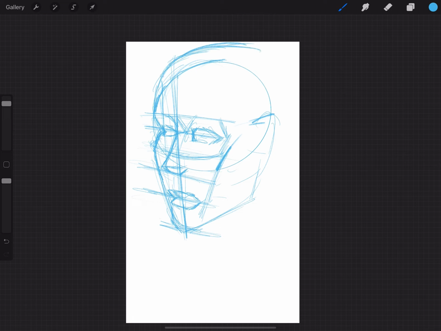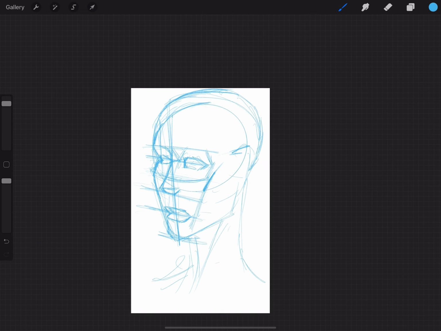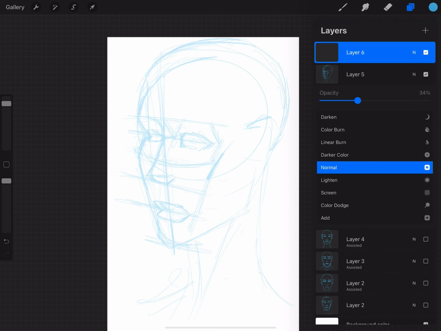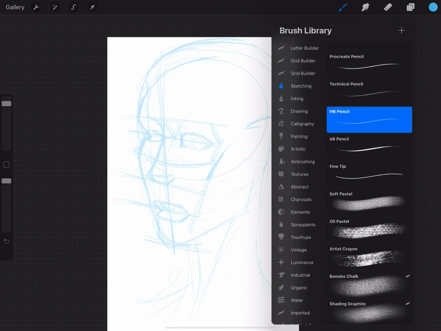As with any artwork, you can always adjust to fix it up to make it better. Here you can see that I'm enlarging the dome of the skull to make the face look more in proportion, giving it a better shape.